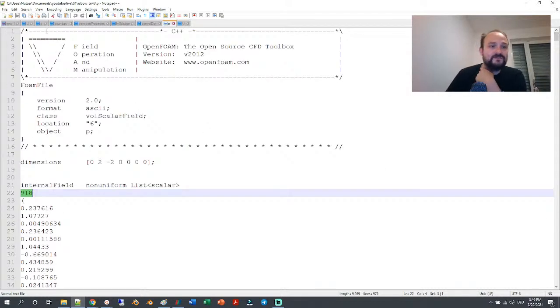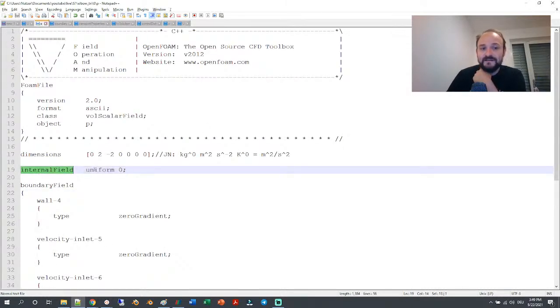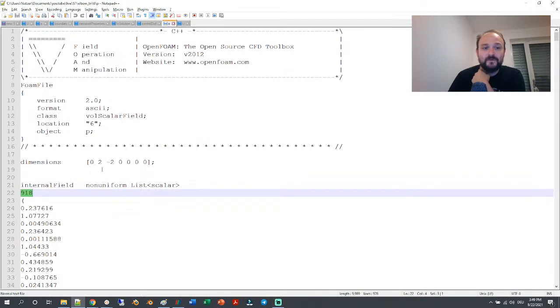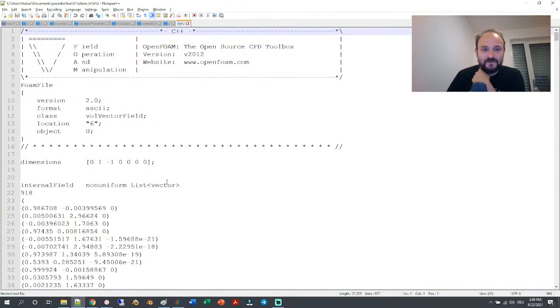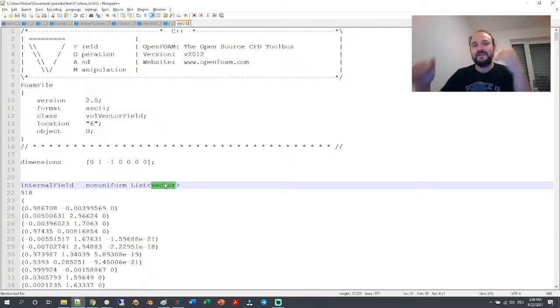but this is now what changed considerably compared to the initial conditions, that the field is not uniform anymore, but rather is a non-uniform list of scalars. And here for the velocity it is a non-uniform list of vectors. And this is being saved in OpenFOAM.